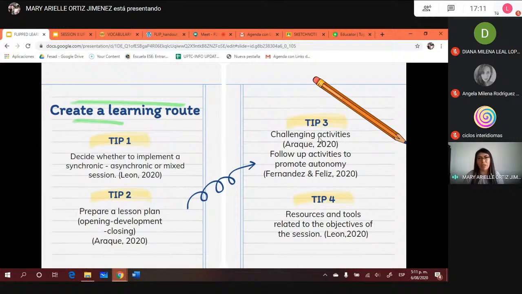No, but challenging in the sense that they have to think, they have to reflect, they have to create, they have to do many things, so they know they are learning by themselves. And also follow-up activities to promote autonomy.